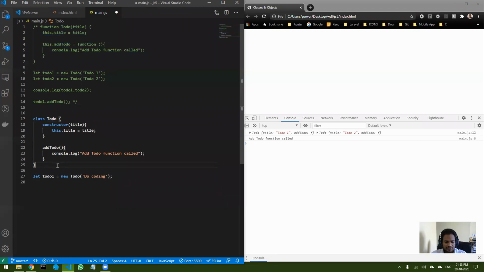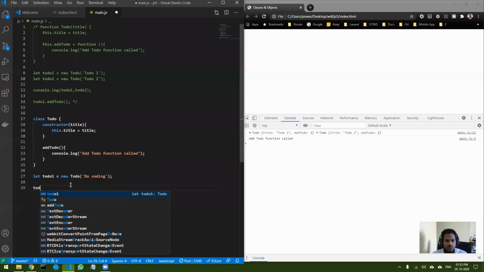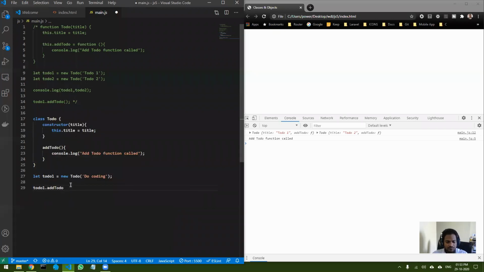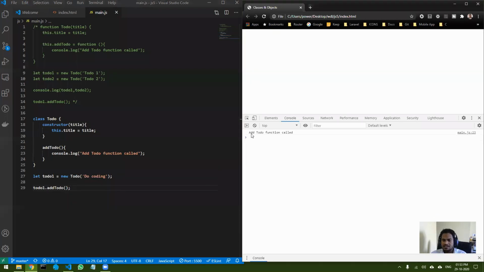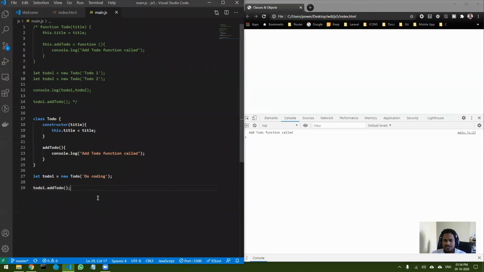Okay, so now if I save it, obviously nothing will happen because I'm not doing any console log. So let's do some console log and run the add to do function. For that I will just take to do one dot add to do. Okay, so I'm going to run this, save it, and refresh. You can see everything still works. So this was just an example of how you can create and use classes.